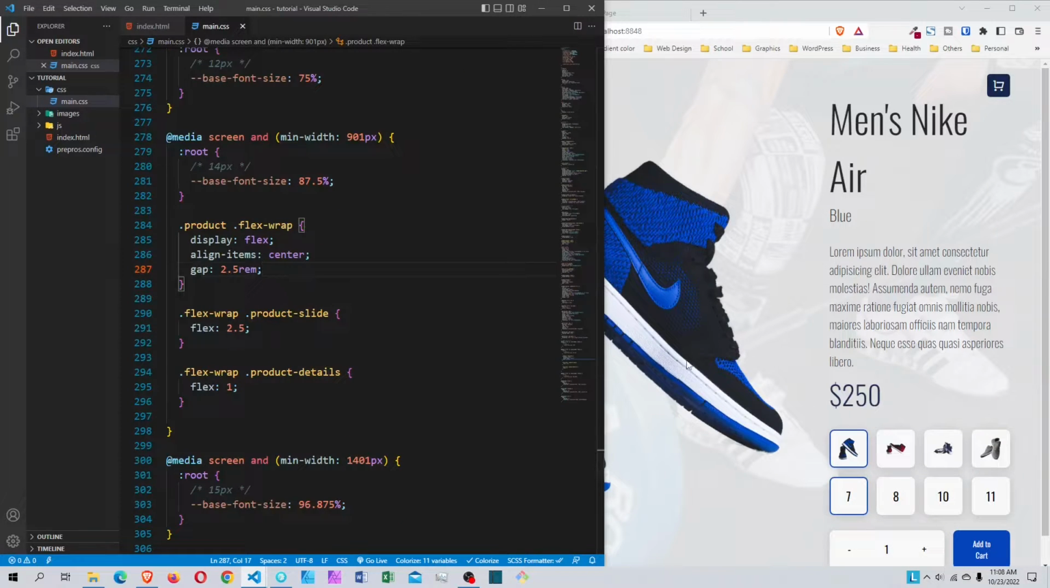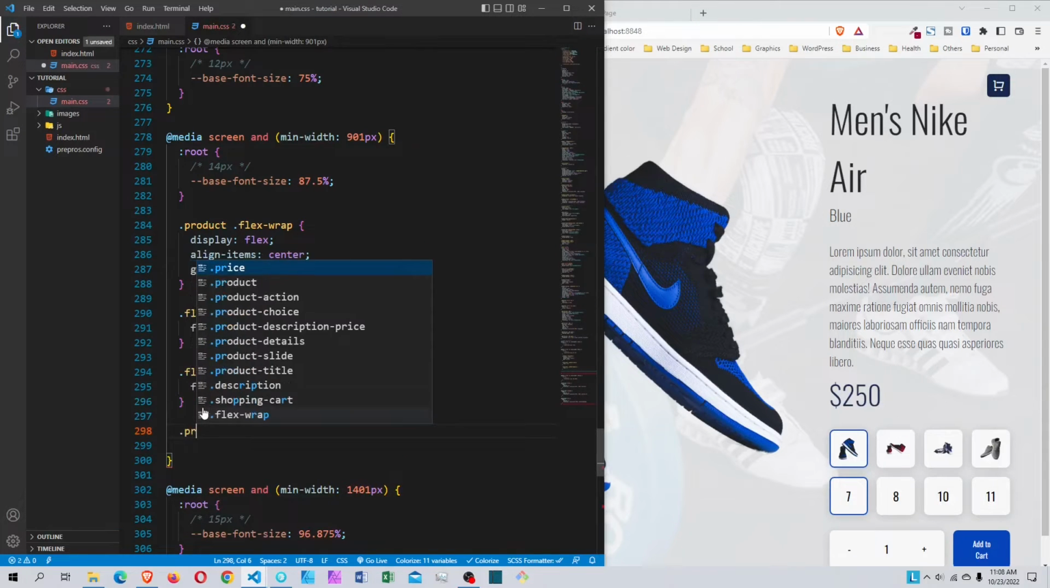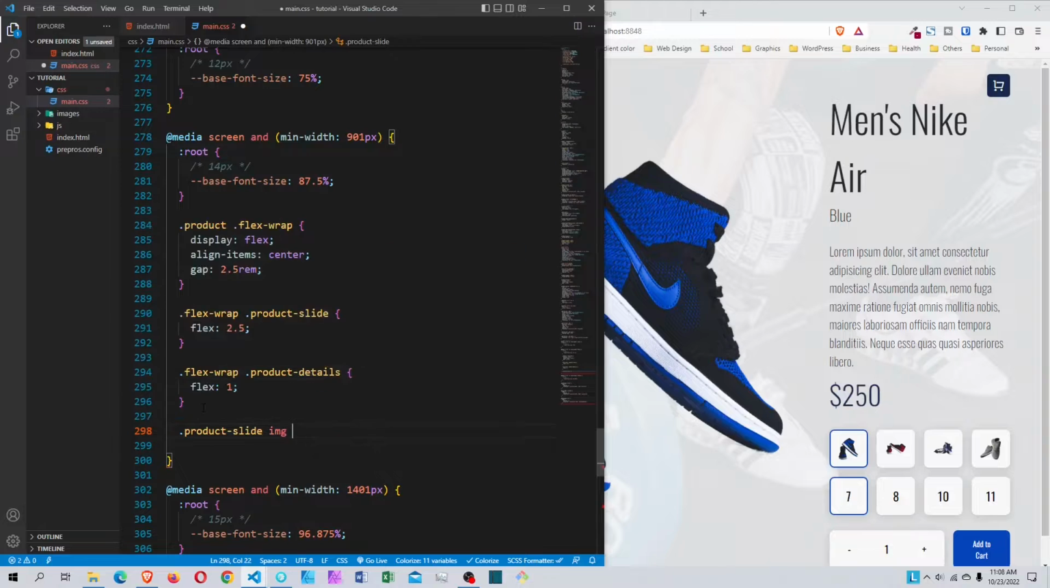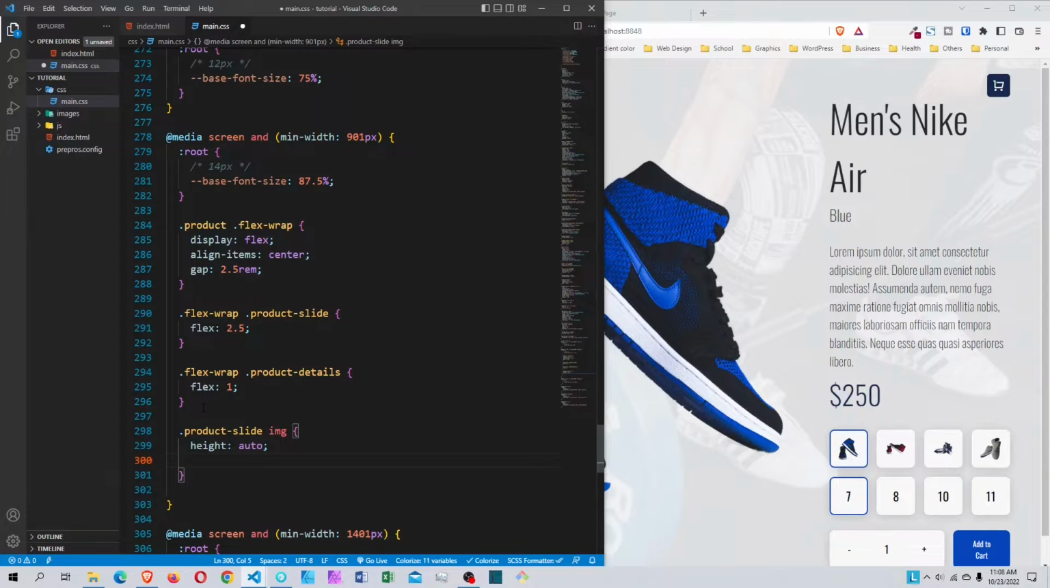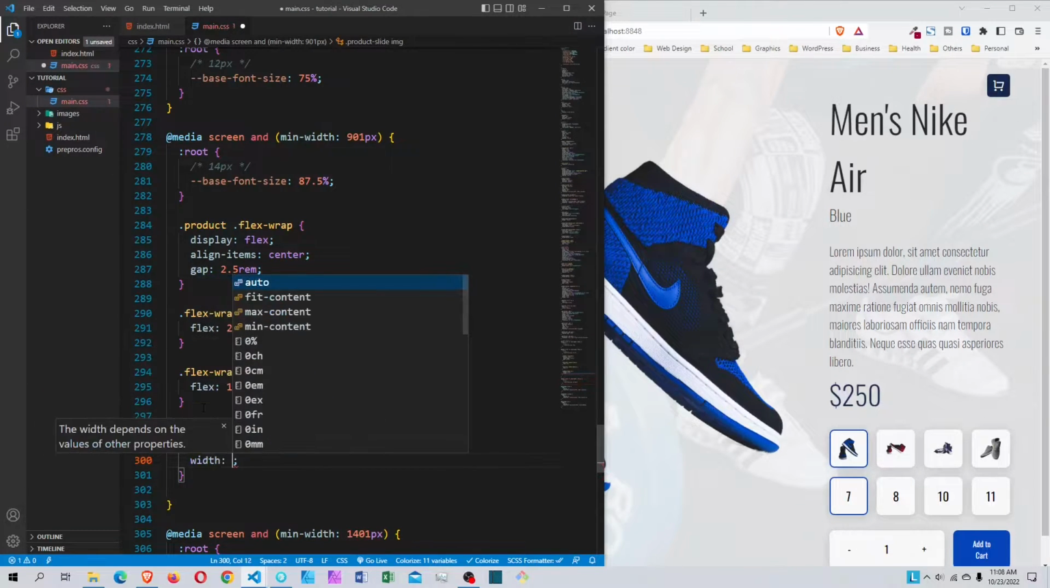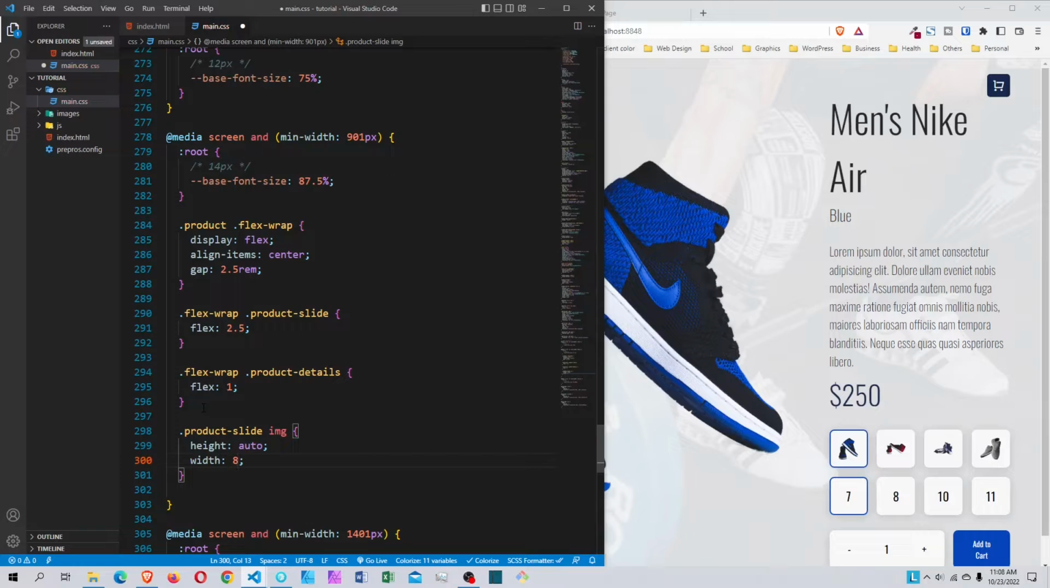And I'm going to update the image and make it a little bit smaller right here. So I'm going to choose the product slide, the image inside of it, and set the height to be auto, width to be 80%.